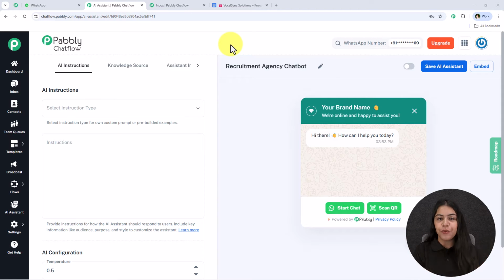So to create this, I've opened the AI assistant of Pabbly Chatflow. How you can reach here. So if you are an existing user like me, you're going to see that when you come on the dashboard of Pabbly Chatflow, from the left side, you have to come on this AI assistant, click on add on AI assistant and open this window.